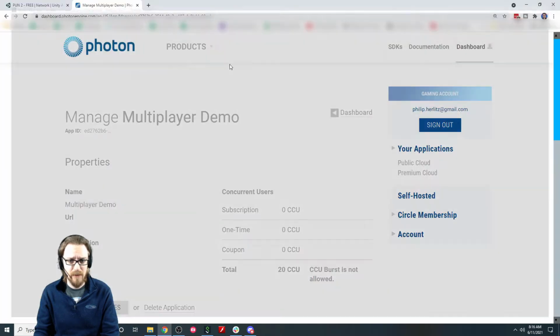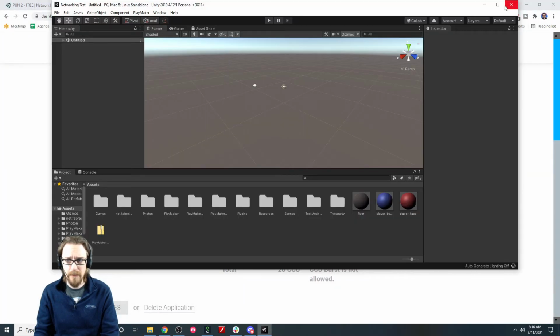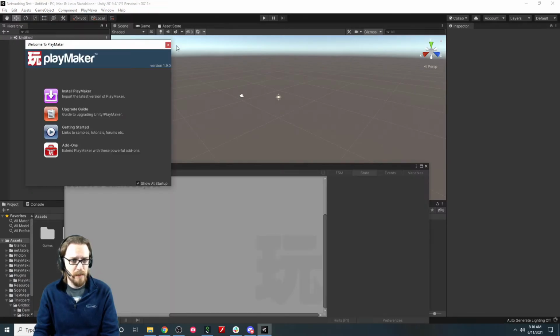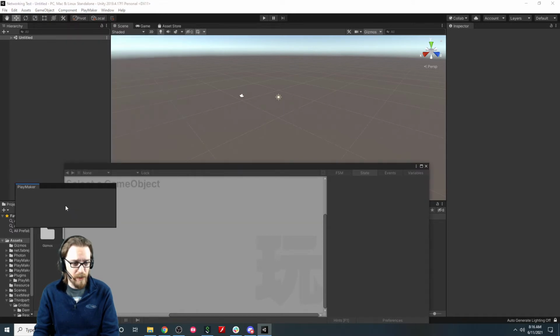All right, so one thing I really like to do, and recently I've been jumping around my layouts a lot, so I'm just going to go back to the default layout. Pretty. All right, nice big space. And let me get my Playmaker editor. Don't show on startup. And I'm not even going to use this right away.